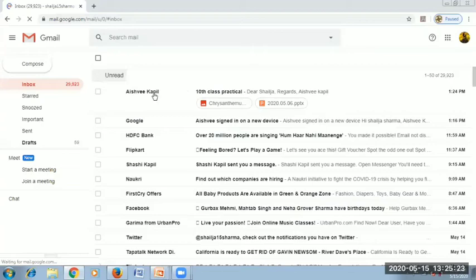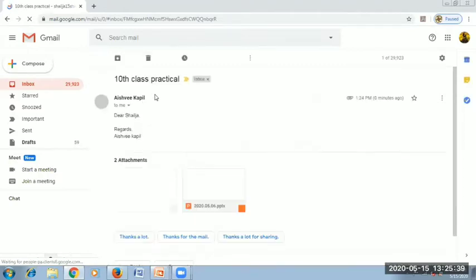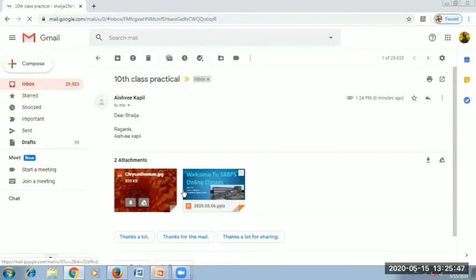Here you can see I have received one mail, which is by Ashvi Kapil. If I want to open this email, I need to click on that email. Then I will be able to see this email here. I can see there is one picture and one PowerPoint file.